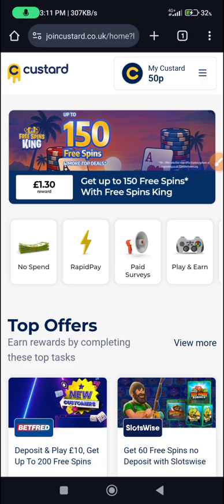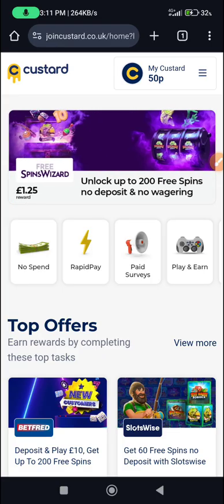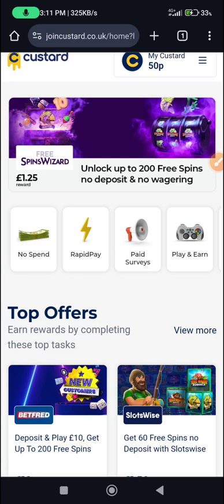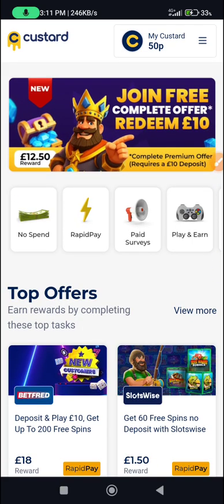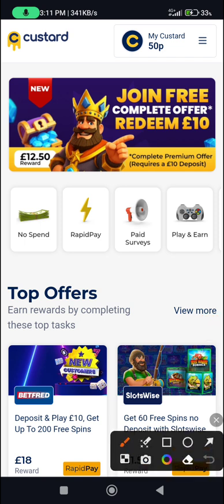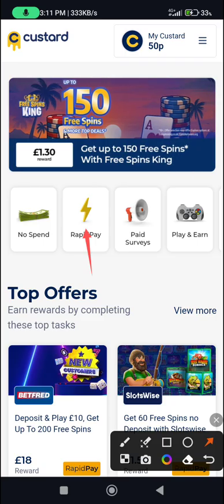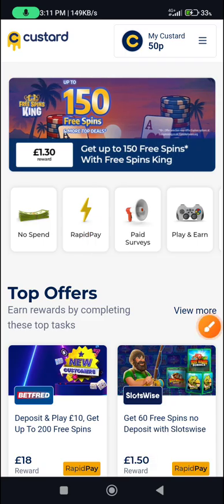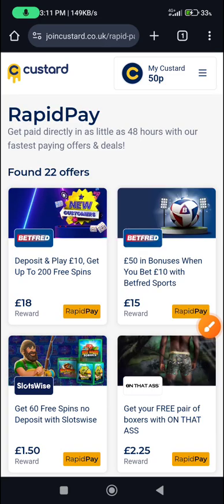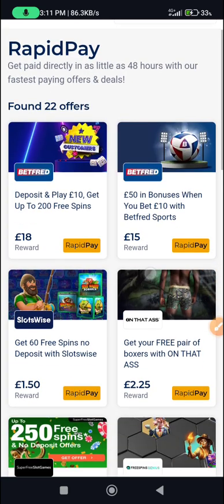Now when you're on this page, after registration, you'll be given 50 pence. That 50 pence is in your balance. But what you need to concentrate on mostly when you're on Custard is Rapid Pay. Try to spend most of your time on Rapid Pay. It has tags that are way easier for you to do.